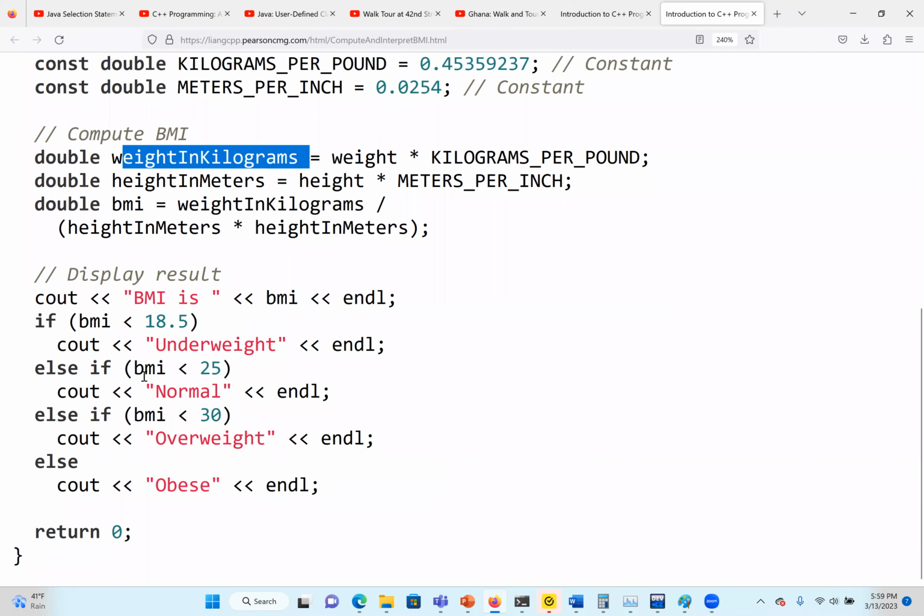But we have 4 conditions. So if the BMI value is given to us, if it's less than 18.5, then we are going to print underweight. Now, if it's less than 25, then we get normal. And if it's less than 30, we have overweight, else we have obese.